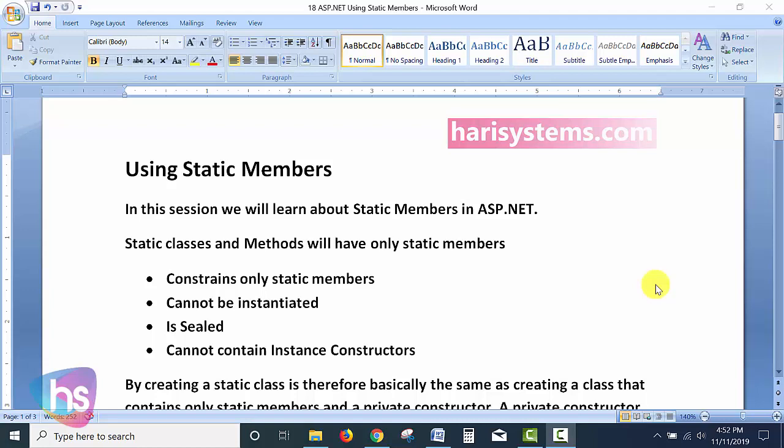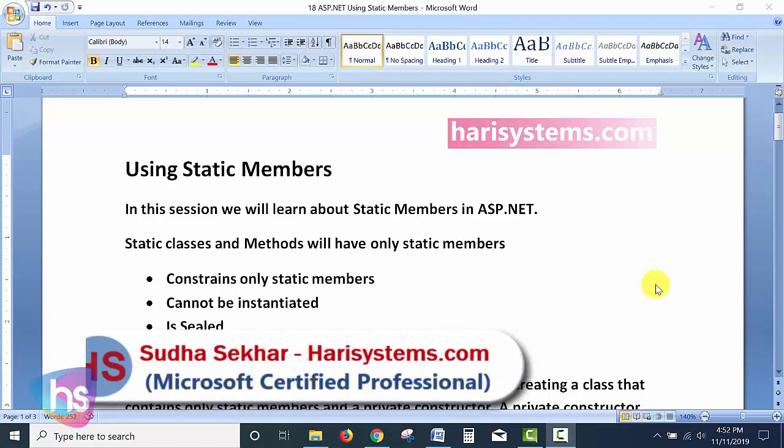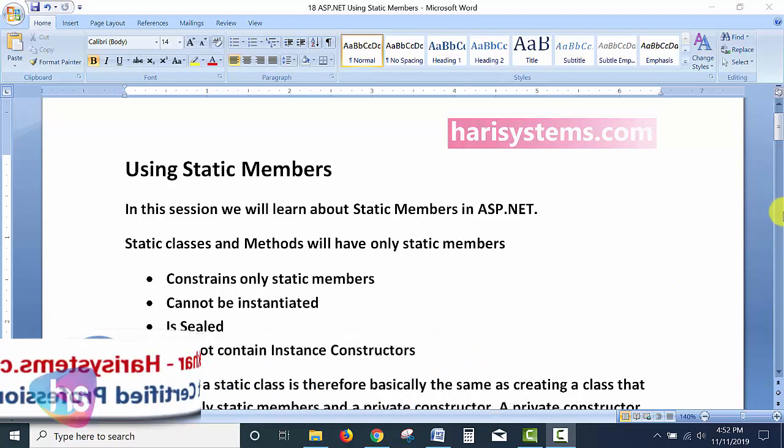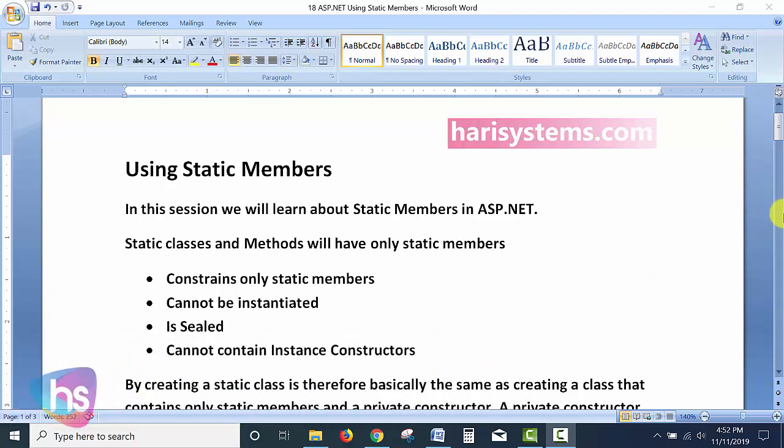Using static members in ASP.NET. In this session, we will learn about static members in ASP.NET web application programming using C# language. Static classes and methods will have only static members. What is static and why we need to use it, we'll learn in this session.